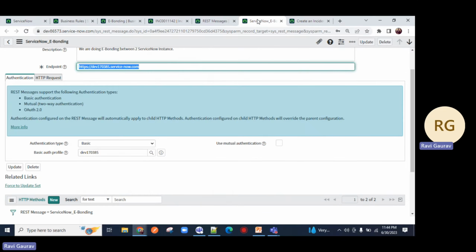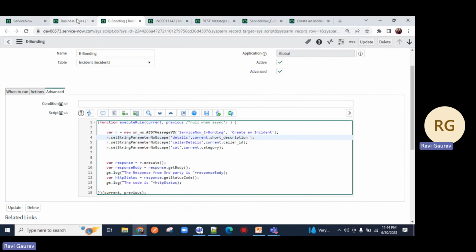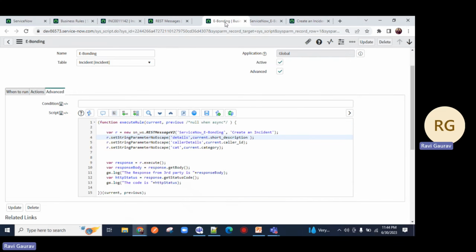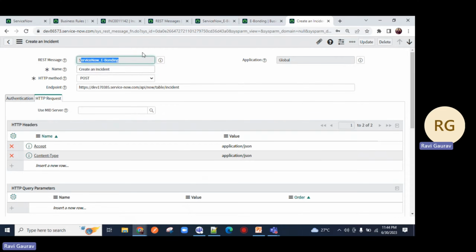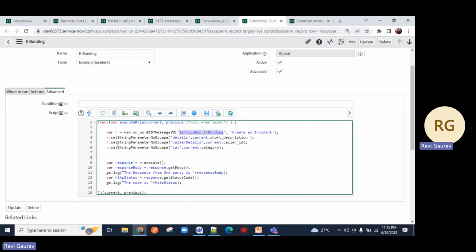Now let's go back to our business rule, which is, I guess, this one. Let me bring it near this. And this business rule we are calling our ServiceNow e-bonding, which is nothing but my REST message. You can cross verify ServiceNow e-bonding, which is my REST message, and the method name which we have to call. The same thing. And here we have used this no string parameter, no skip. So I guess everyone now understood what is the meaning of no skip. It will skip the characters. And in the previous video, I have already pinned one of the answers, so you can go back and check the answer which I asked in the previous video.